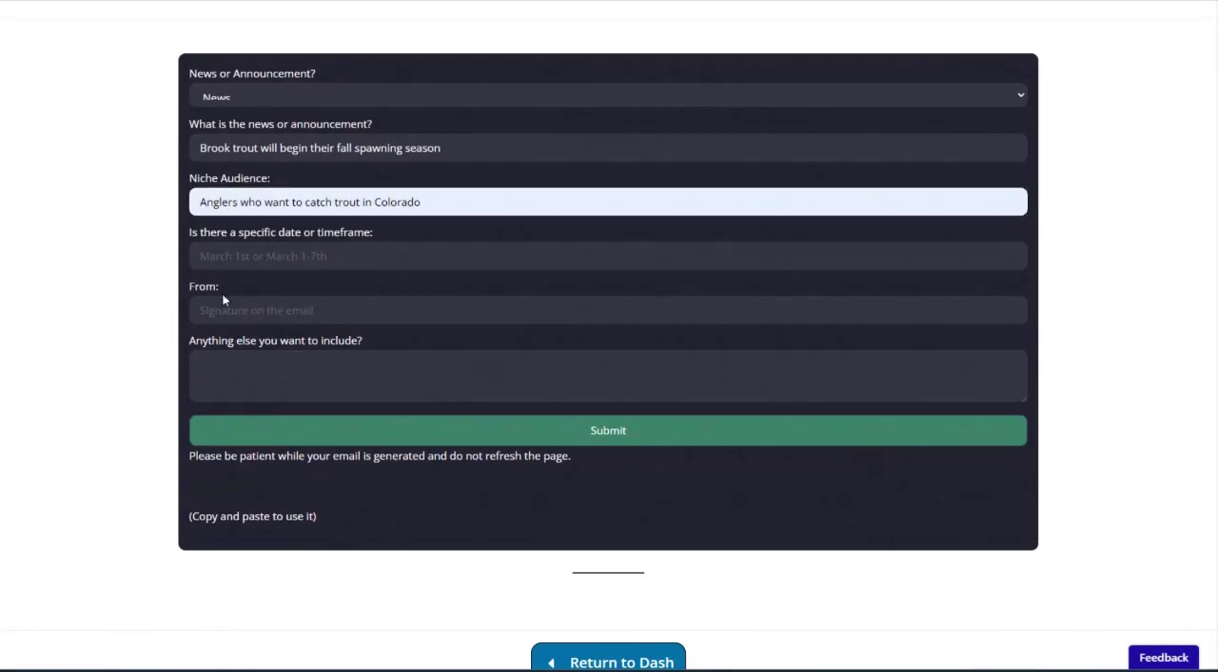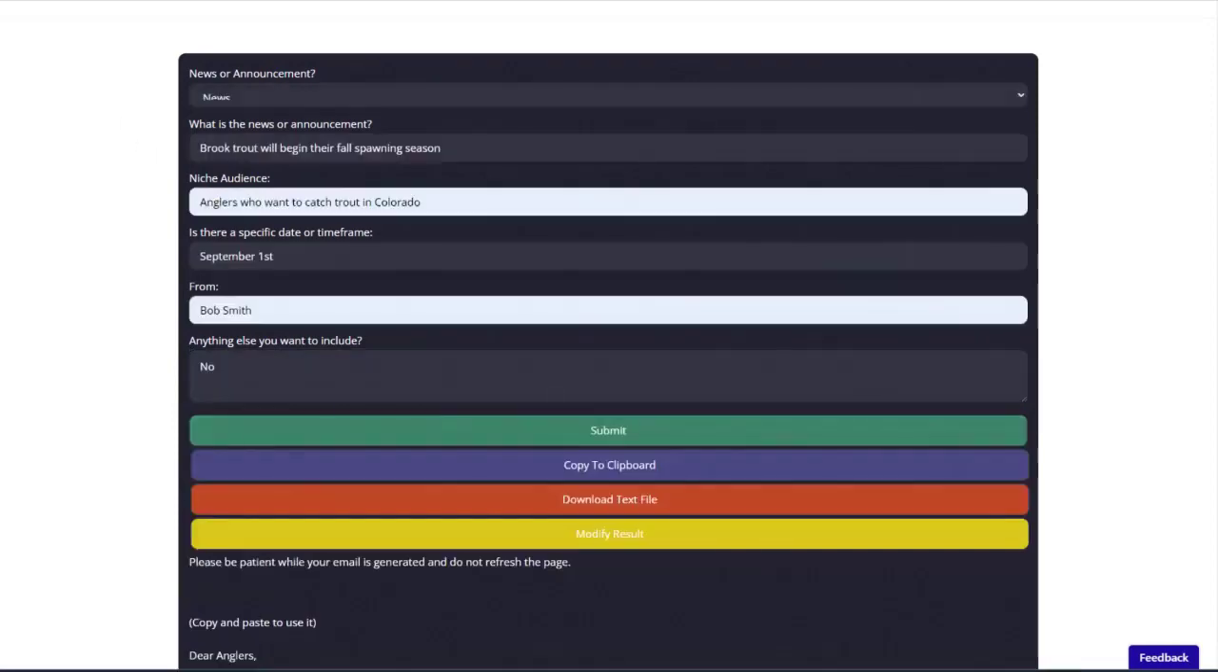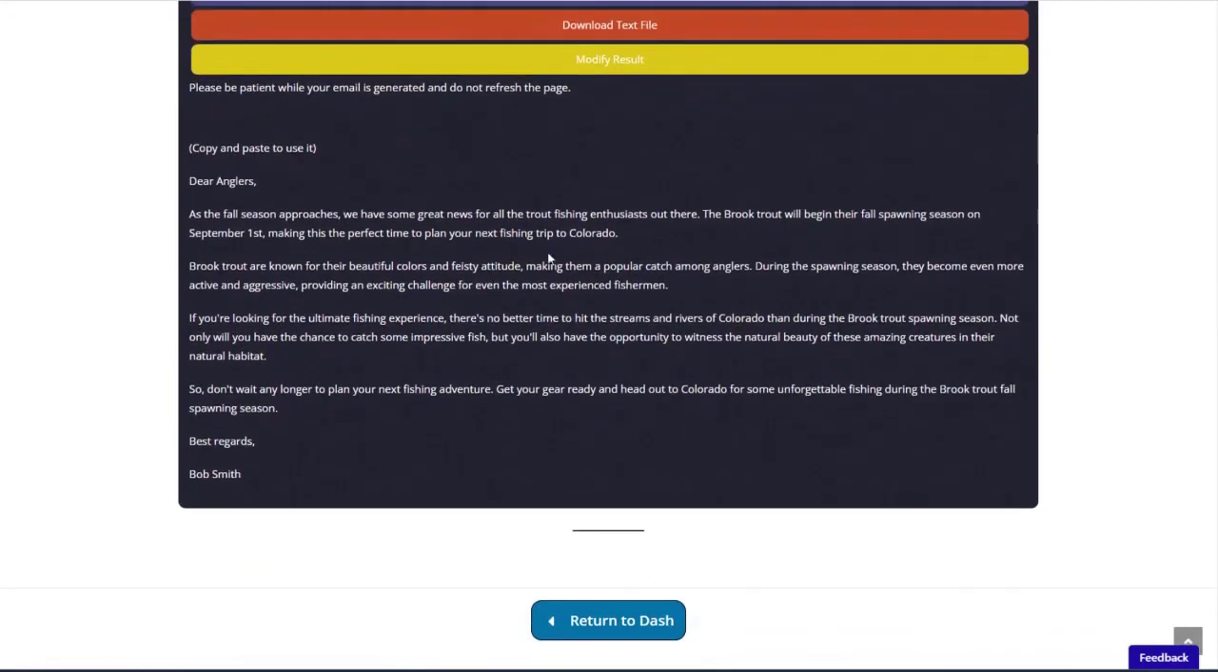And let's just say brook trout actually spawn in the fall, so we'll say September 1st. And again, I'm Bob Smith. I won't include anything else. Click submit. And I'm so curious to see if it really understands brook trout spawning season.